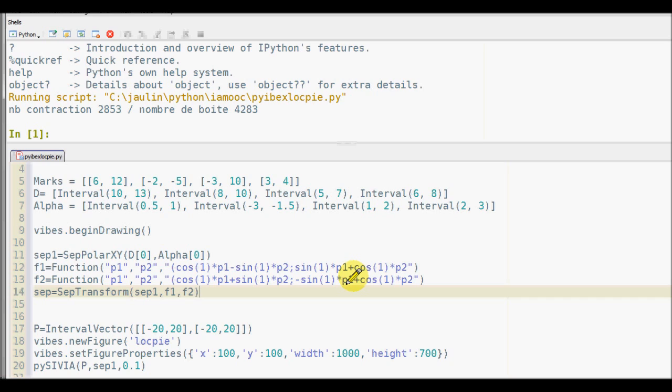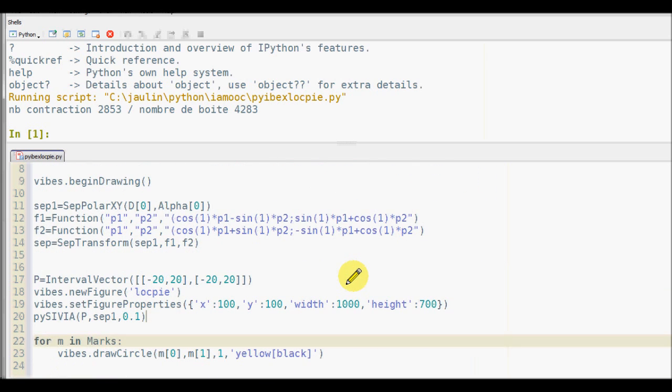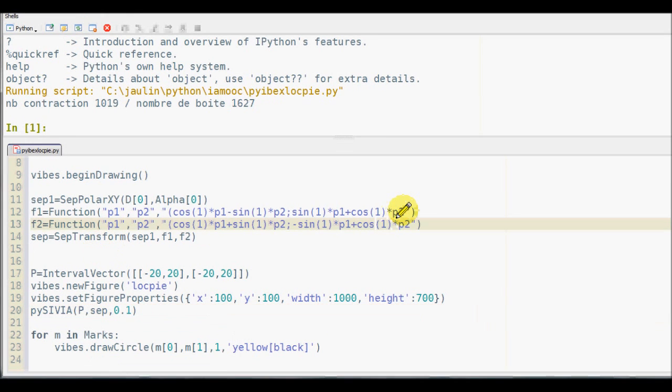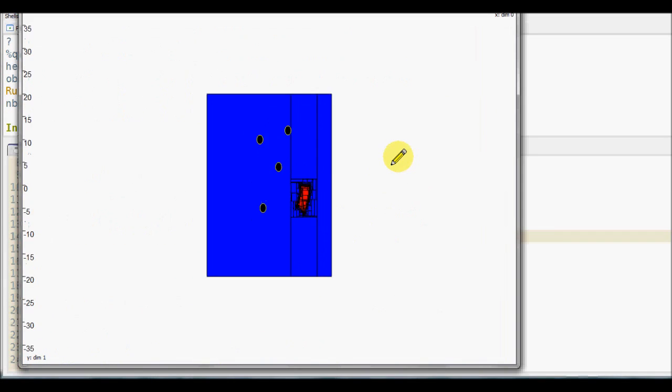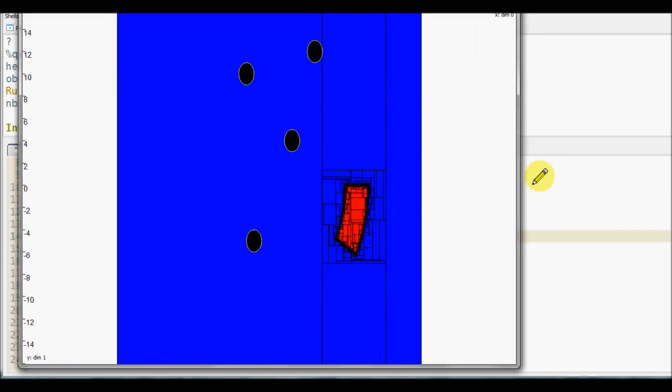And if f1 corresponds to a rotation, if f2 is the inverse of f1, then the new separator corresponds to a rotation of the separator 1. In the CVA, of course, I will have to write sep, so the new separator that has been built here. So here, of course, I close the parentheses, I run the program, and I obtain the rotation by -1.